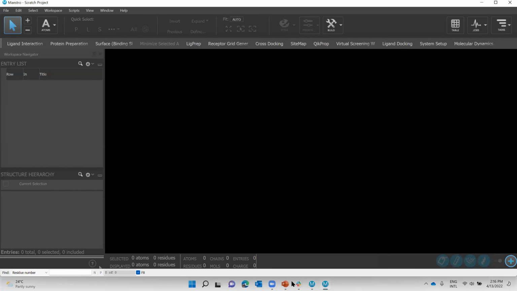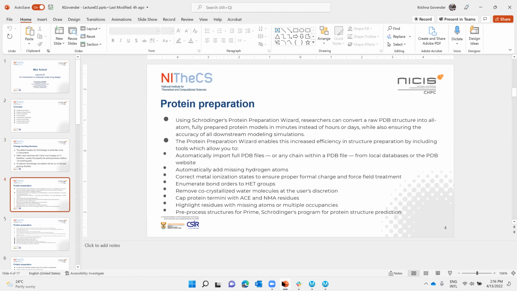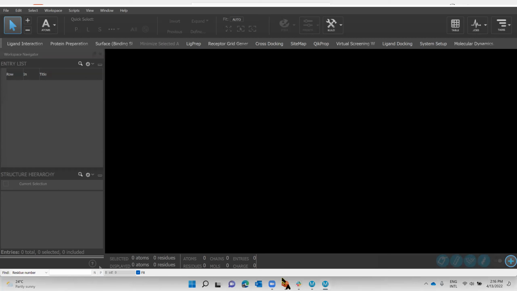Right, so let me quickly go back to my slides. So you've now set your working directory. We've set our environment variable. So what's next? The next thing we want to do is prepare a protein, right? So you want a protein structure, which you can get from the protein structure databases, as I showed you in last week's talk. The PDB Databank is the best place to find X-ray crystallography structures of proteins. So typically, you're going to use something called the protein preparation wizard to try and set up your protein.